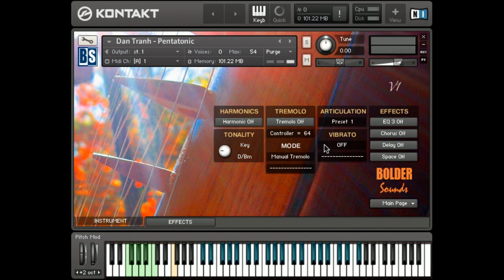So next we have tremolo, and we actually have two tremolo modes: an auto tremolo and a manual tremolo. When I turn this on, I'm going to be demonstrating the manual tremolo. So same story, I can lock it like that, just as I did with the harmonics, or I can just press down my sustain pedal, which is controller number 64. It's set right here, and you'll see that highlights. It says tremolo on. So I'll just do it that way for now.